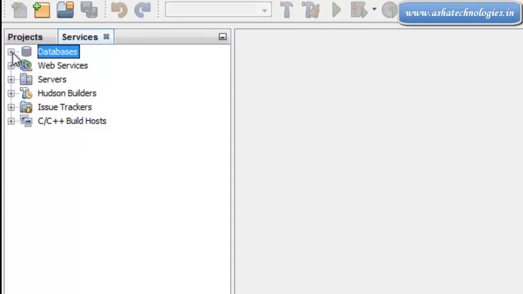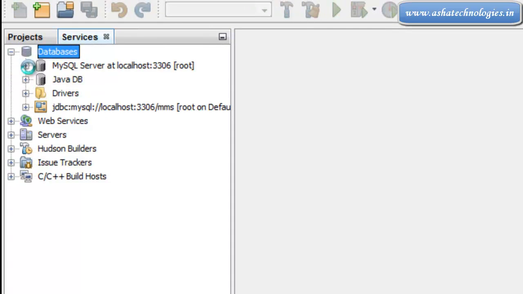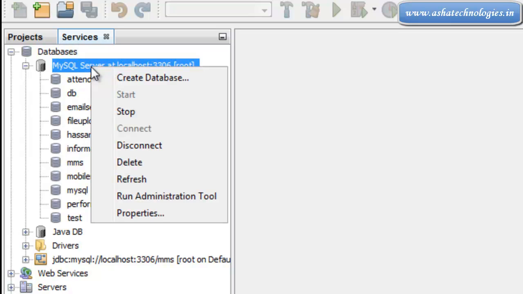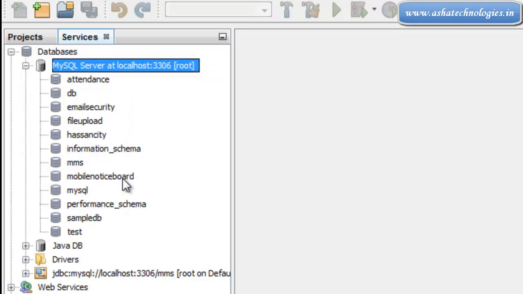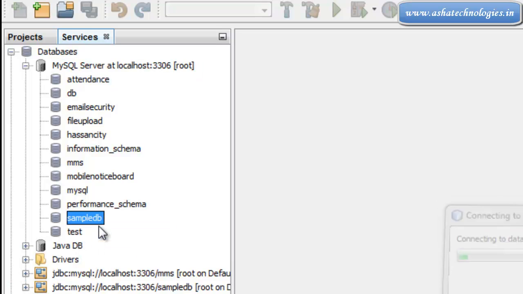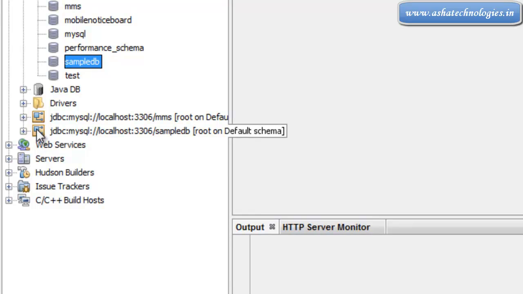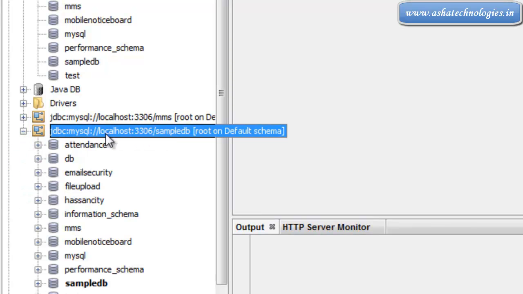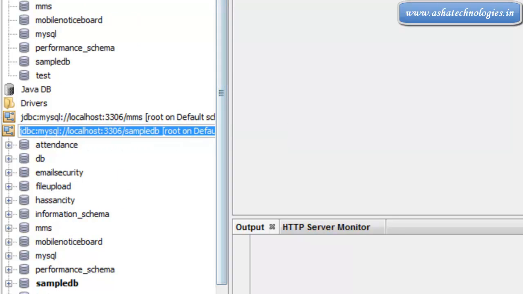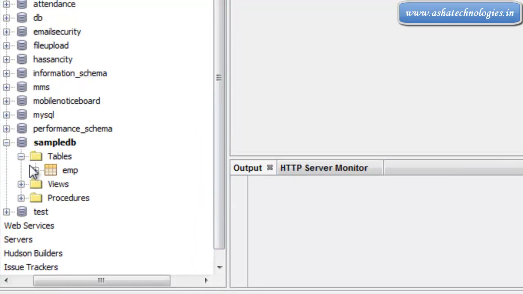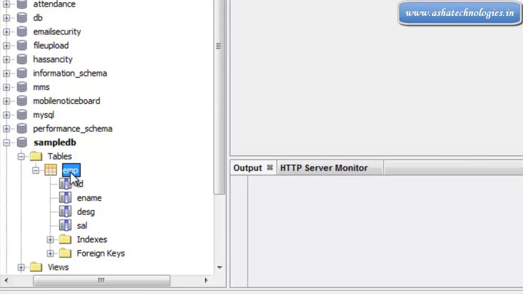You can see the database over here also. If you don't find it, just right click on this one and go for Refresh. Once you refresh, you get your sampleDB here, and then right click and connect that DB. Once you are connected, you will be provided with this option. Under sampleDB, here is the table that you have created.